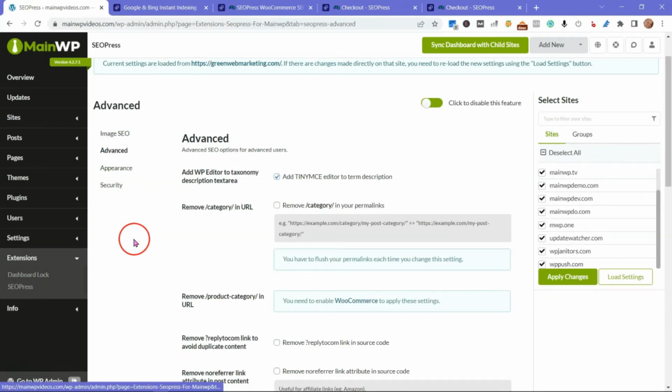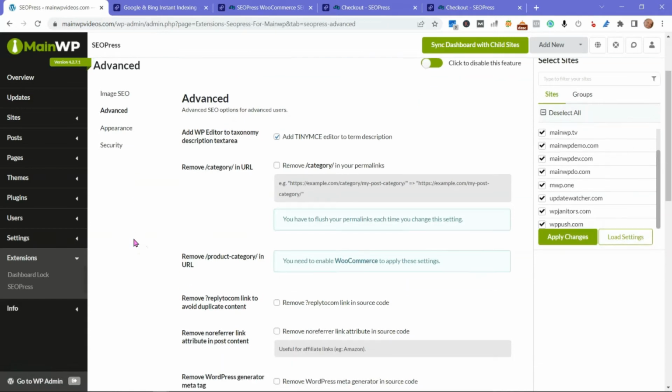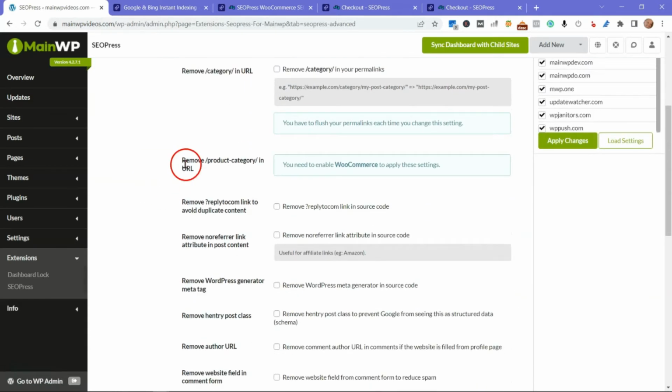Under the Advanced tab, let's see. Where was the one? Oh, that's right. So, of course, you can remove product category in the URL. In this demo that I'm logged into right now, WooCommerce is not activated. But if it were, you would have this option right here. And you can finally remove that product category that some people don't like in there.